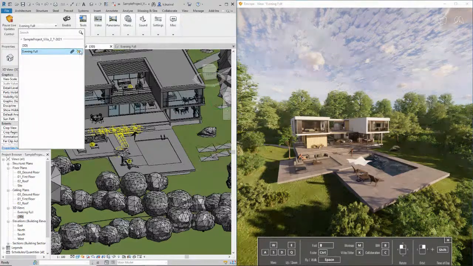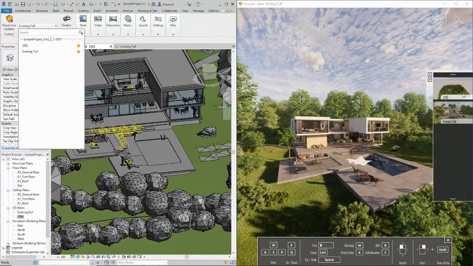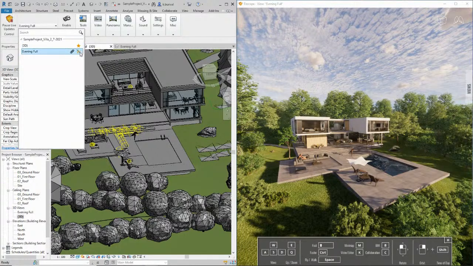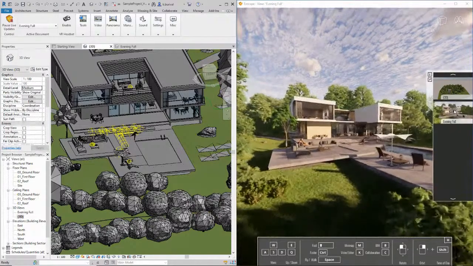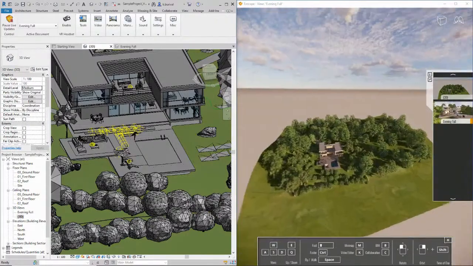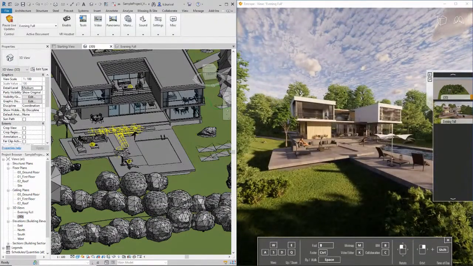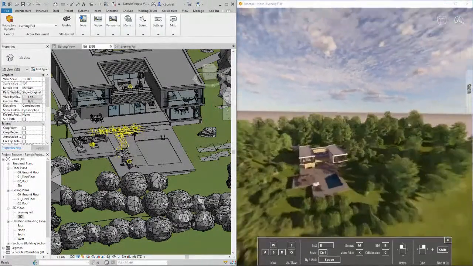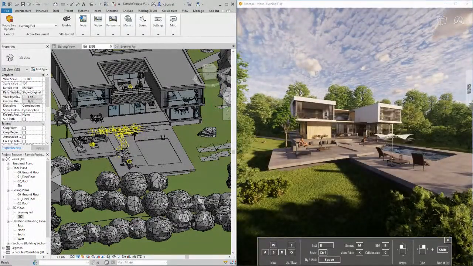You can even mark your 3D views as favorites, which will then make them show up. So sorry, you can mark them as favorites by clicking the star symbol next to each 3D view. And this will lead to these views showing up inside of Enscape as well. So you can navigate in there. You can even use Page Up and Page Down to jump through various views. Okay.